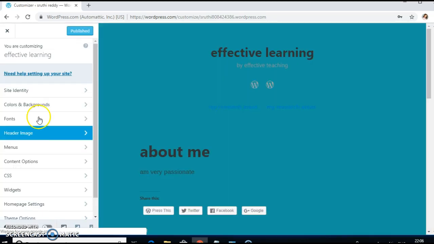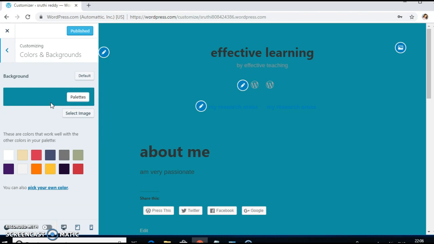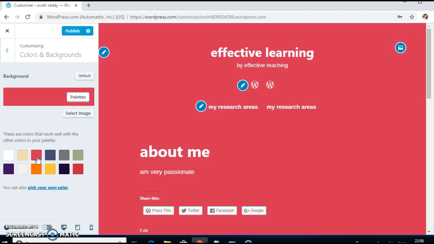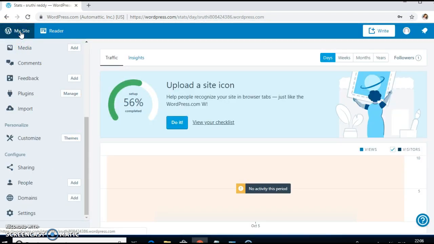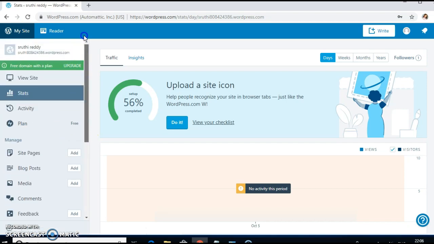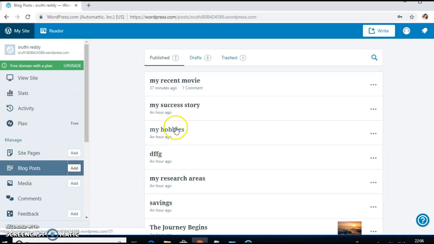Okay, I'm again going to customization of the WordPress site and then again go to colors and backgrounds, because actually this is not visible perfectly. Then I select this, yeah, this is good, and then click on publish. Now let me go back to my site, and after that if I want to view my site, then I go to view site. For example, if I want to add some blocks to my website, then I click on blocks.